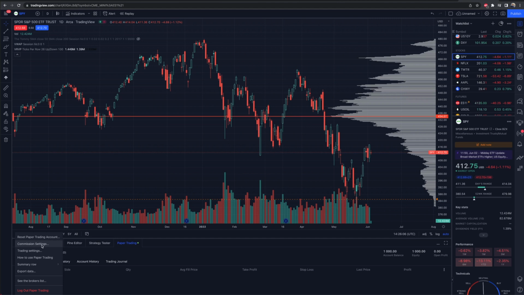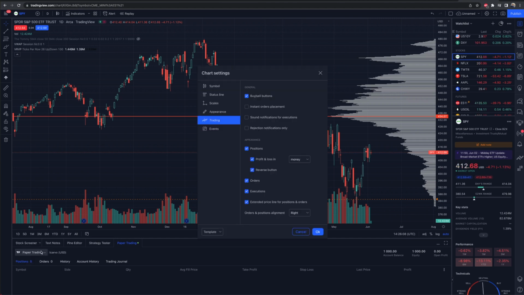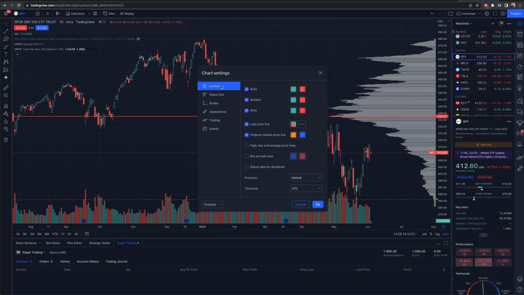Next, I go back in here. We have trading settings. There's a lot you can change. There's a lot you can do here. Buy, sell buttons, instant order placement, notifications on executions, all of this stuff. If you want to, I wouldn't be too concerned about it. You know, it's up to your preference.